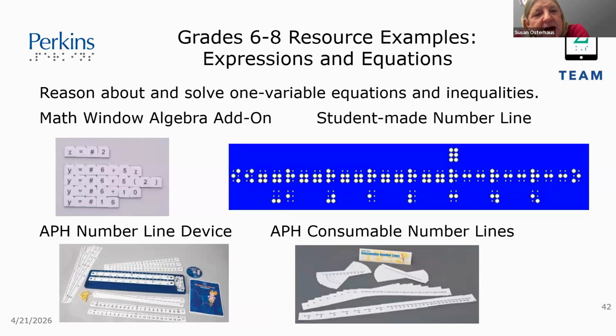So now we've got expressions and equations as our next domain, and I've picked the cluster that's read about and solve one variable equations and inequalities. And I do have the math window. There is an algebra add-on that you can get to do that. And then this is a student-made number line, and this goes back to all those number line resources that I'll show you again in a moment. But this is just a student-made number line that's been done on the Braille writer, and I just made it a little bit colorful here. I really did this electronically, but the students can do this on their Braille writer easily.